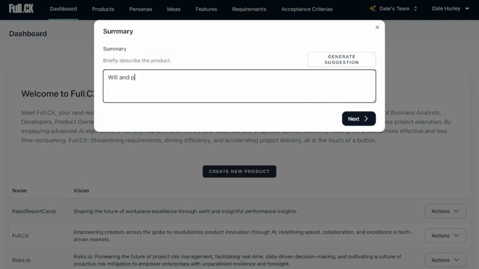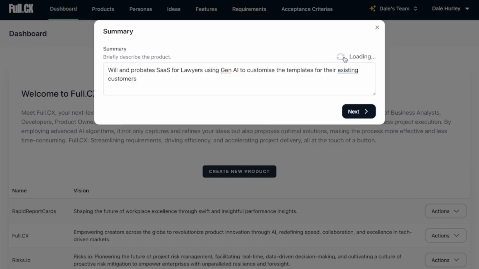Today we're going to be building a product for wills and probates for local lawyers to be able to use Gen AI in a SaaS solution to help improve their efficiencies in serving their existing customers. As you can see, we're going to put in here a basic description of the product, and then we're going to use the generative AI of Full.CX to take that existing summary and turn it into a more full-fledged summary.